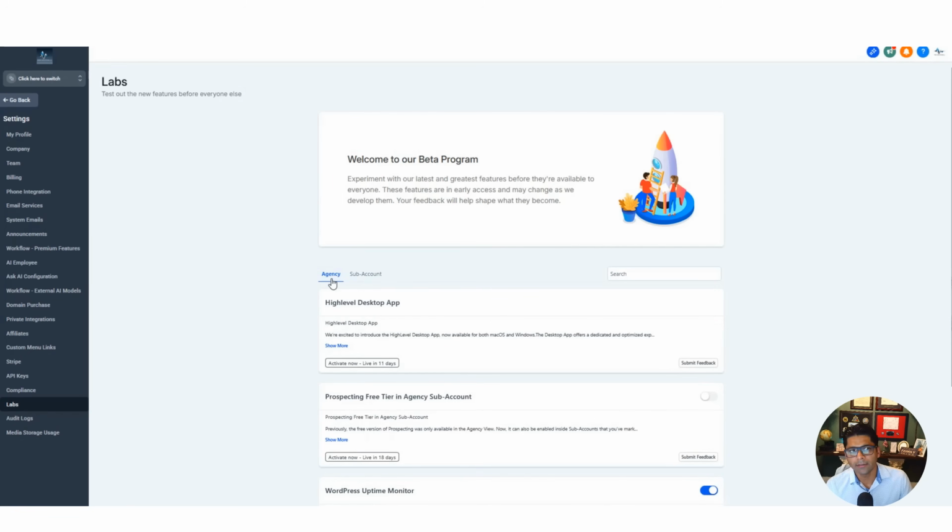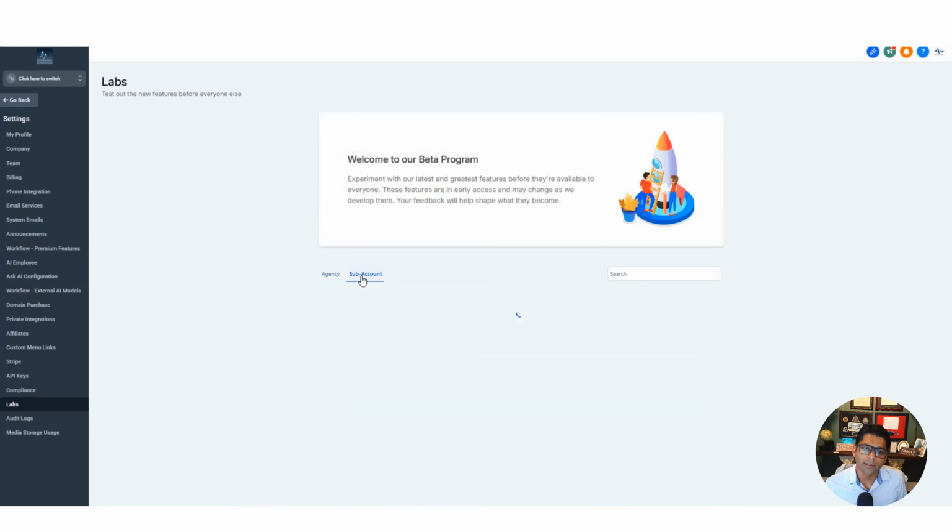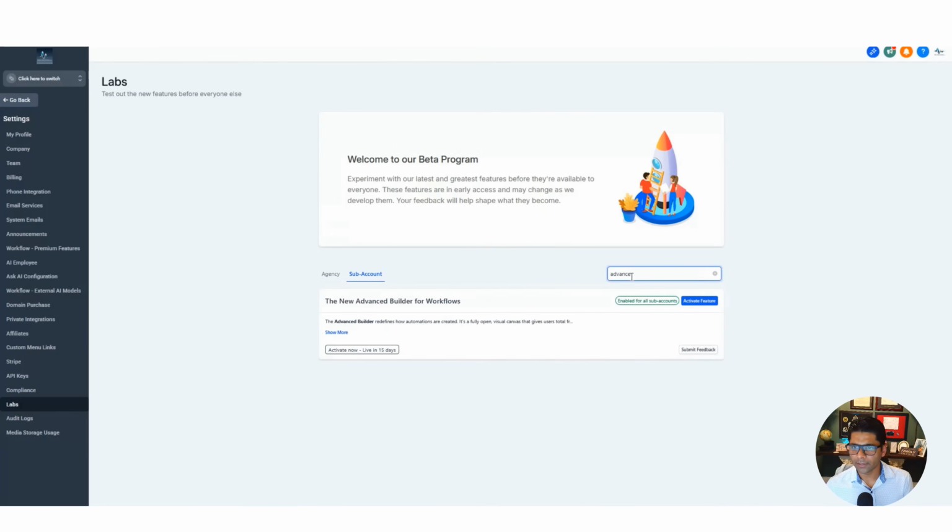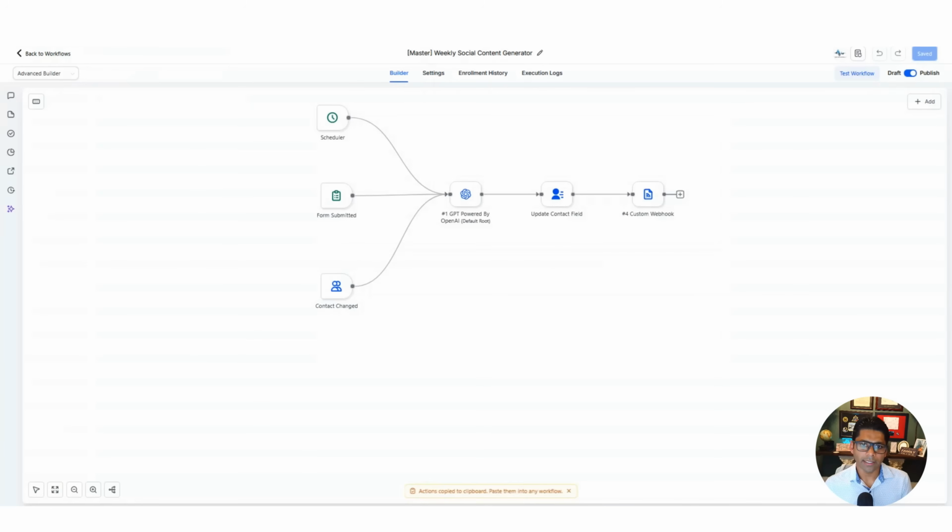Agency means any kind of lab or beta equipment for the agency itself. But because we're in a sub account, or maybe you have a client you only want to enable this for, you click on sub account and then you look for advanced builder and then you enable this. Now come back into your workflow again.